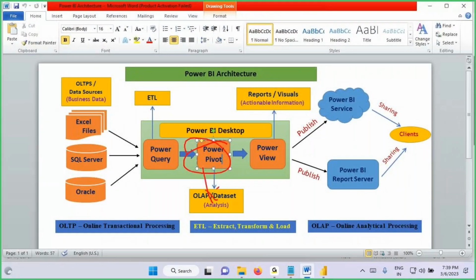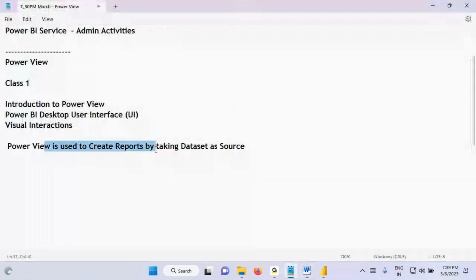The data set has data in the form of tables. You need to present the tables' data in the visual format or what? Report format using what? Power View. Okay. This is the one line explanation of what Power View does. Create reports by taking the data set as source. This one line we will discuss for the coming 3 weeks, guys. So in Power View, how to create the reports by taking the data set as source, we'll try to understand.